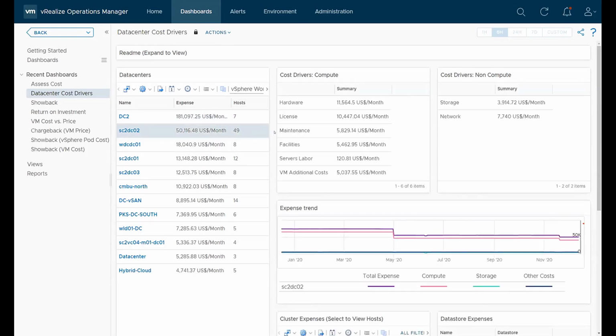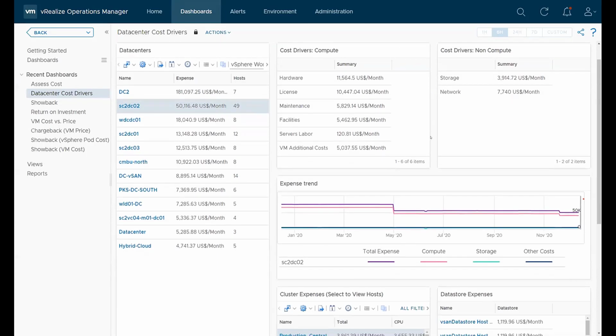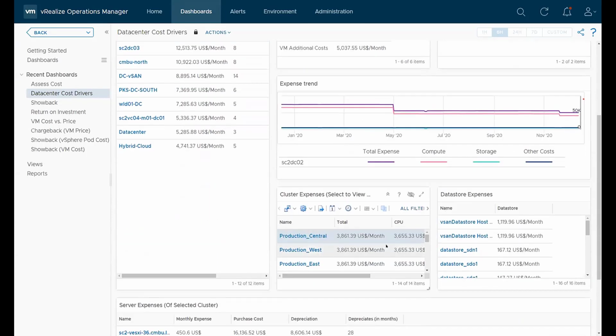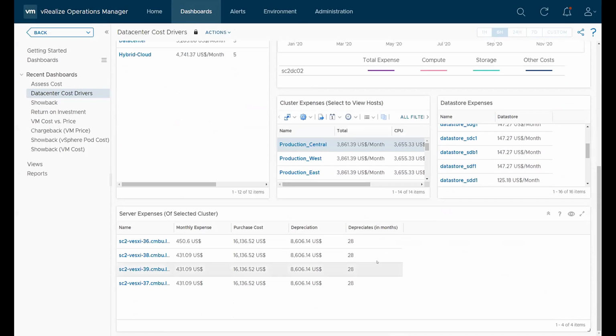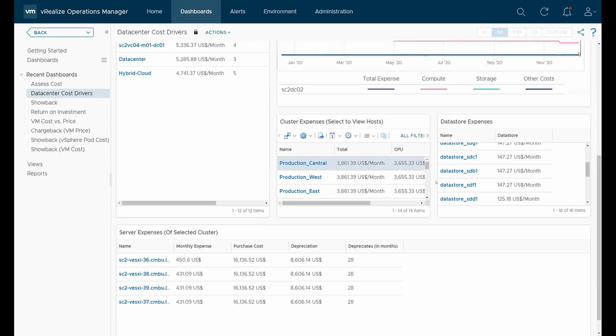So what I've done here is I've selected a data center so I can see the cost of my data center itself broken out by all the cost drivers that I was just showing, and then my storage network costs. And the important part here is I can see the cost of my clusters in the environment, the cost of my storage, and then what I paid for my servers. So this gives you the visibility of the cost of your infrastructure, basically at a data center level.